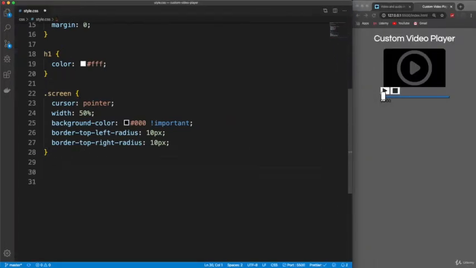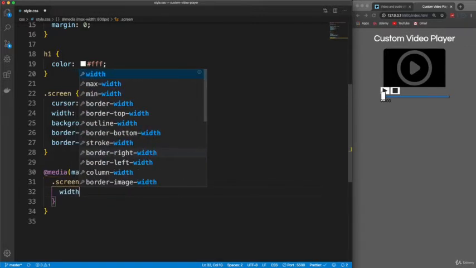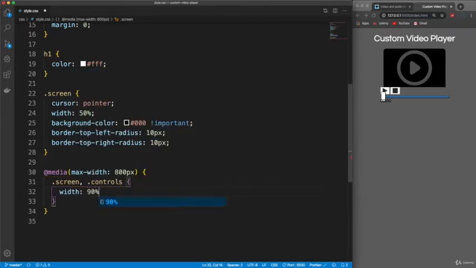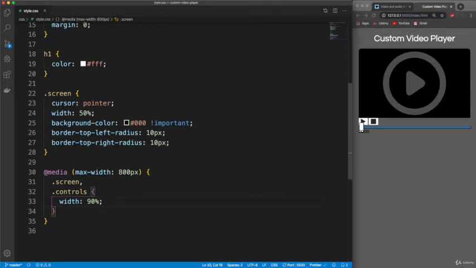And I'm just going to add a media query here. And I'm going to say max width. So basically any screens that are 800 pixels or smaller, then I'm going to take the screen class and the controls class, and I'm going to set a width instead of 50%, which is the default, we're going to do 90. There we go. So now it's pretty much a responsive video player.